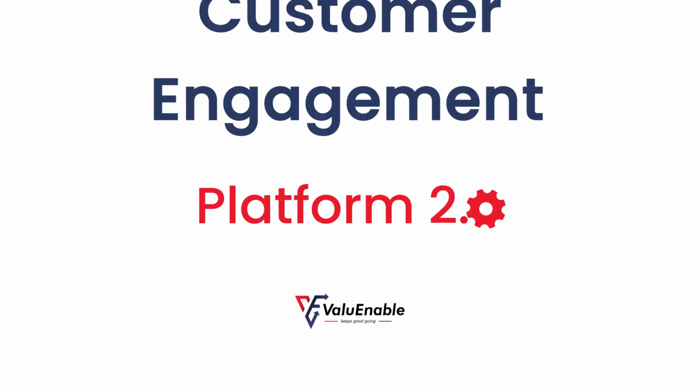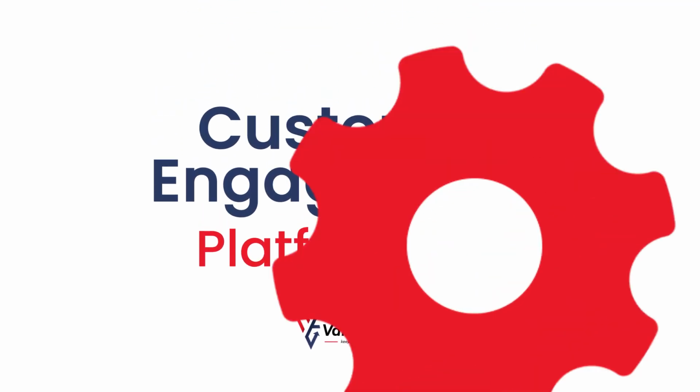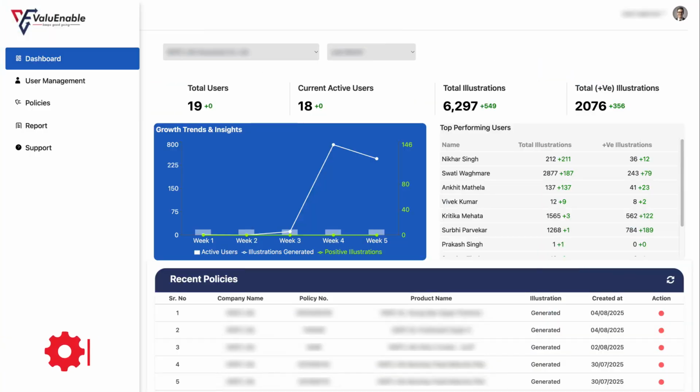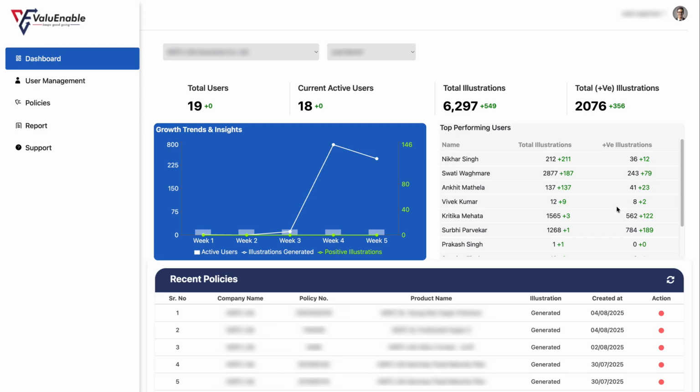Welcome to the all-new Value-Enabled Customer Engagement Platform 2.0. Now live and ready to revolutionize how you connect with your policyholders. With CE 2.0, you get a powerful, easy-to-use dashboard that lets them instantly track platform usage, monitor user activity, and access detailed illustration reports. This means complete control and transparency over every interaction.